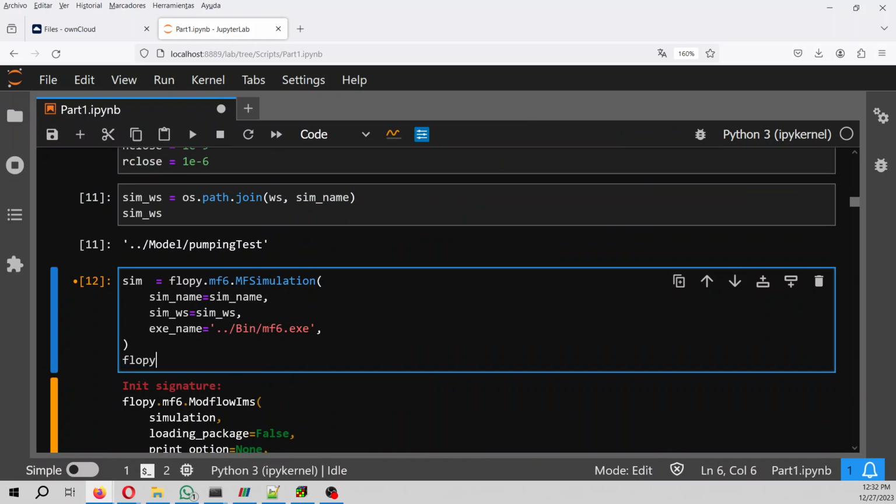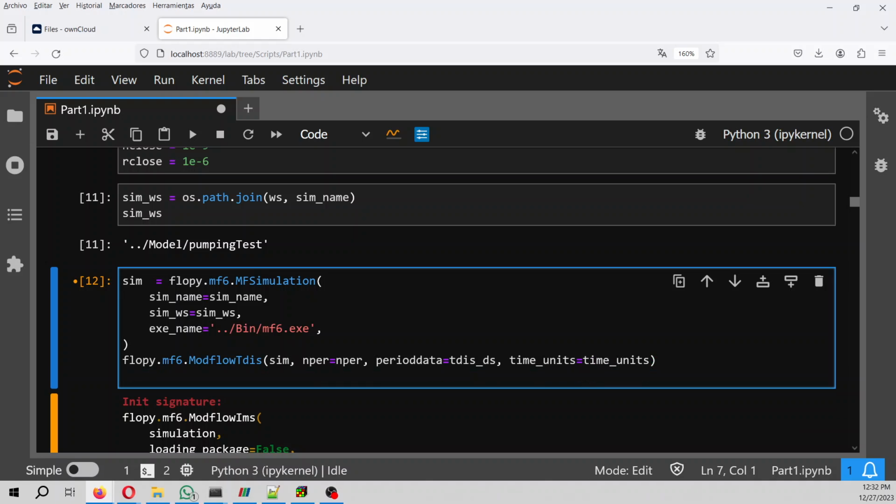So we define as well the flopy.mf6.modflow.mftdis, the temporal discretization: sim, nper is equal to nper, perioddata is equal to this.ds. Okay, time_units is equal to time_units. And then we can define the solver as well.